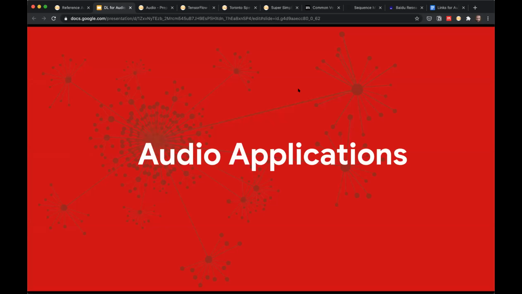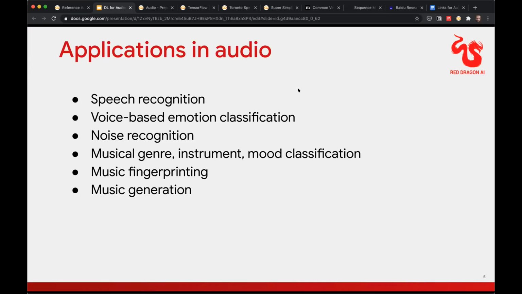All right, I'm going to kick it off by talking about audio applications. There's a whole bunch of different audio applications out there using deep learning nowadays. These are things like speech recognition, classification on voices, noise recognition, and a whole bunch of things to do with music, such as predicting the genre of music, an instrument, and music fingerprinting. If you've ever used an app like Shazam, or on your Android phone, to see what song is playing, that's what we call fingerprinting.